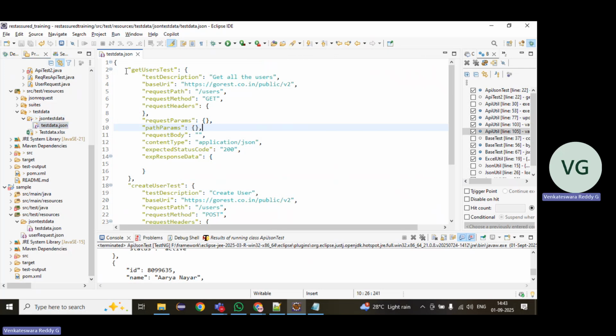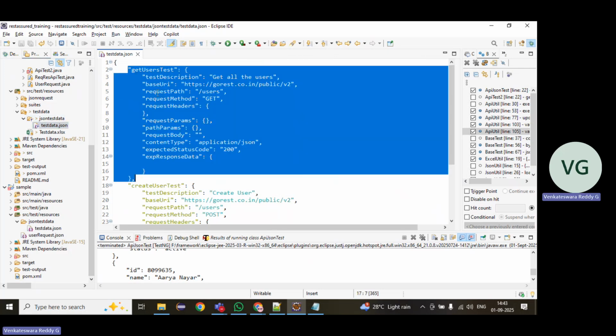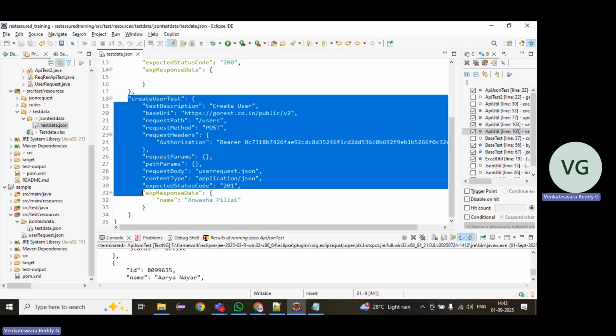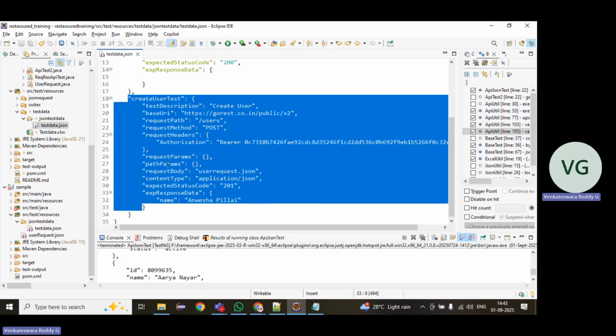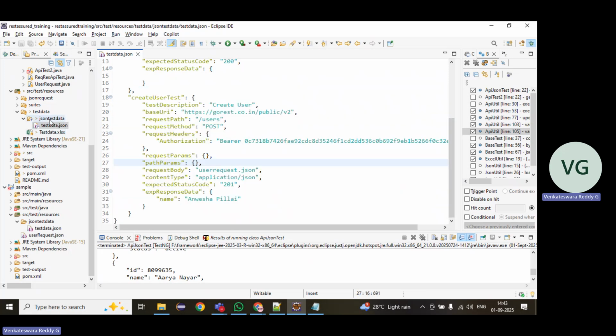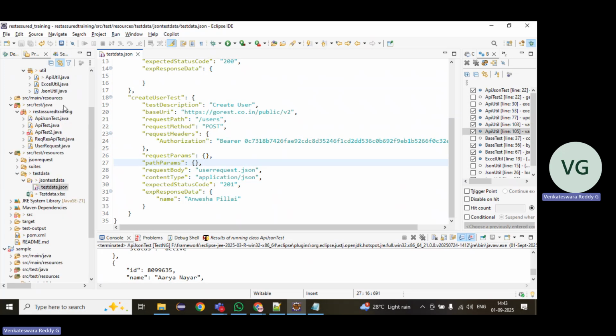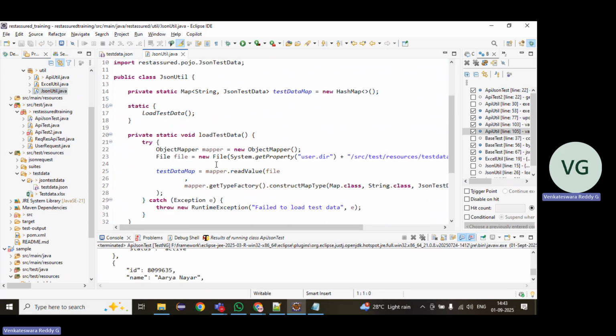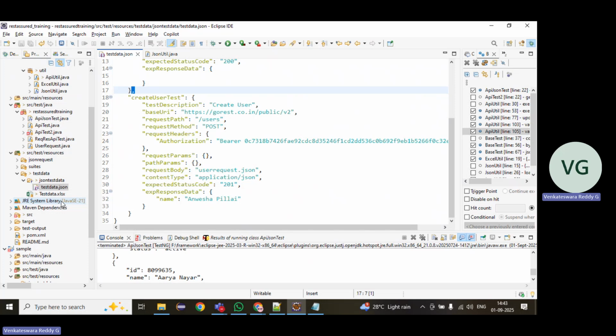Okay, this is the JSON file, right? This is the one test case. This is the second test case. You can keep any number of test cases like this. If you want multiple JSONs, you can keep multiple JSONs also. But here we are reading a single JSON file. You can loop over how many files there are and map to the same map object. But we have to make sure that the key is unique in all the JSON files. Otherwise, it will override the data.